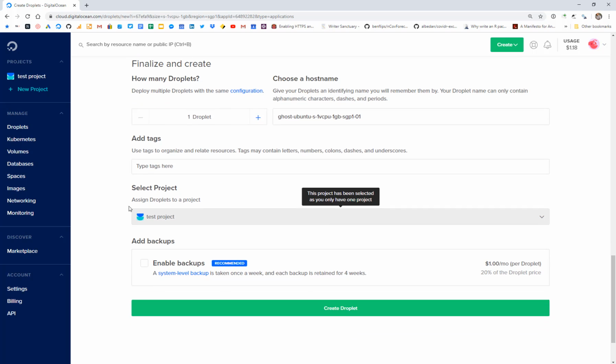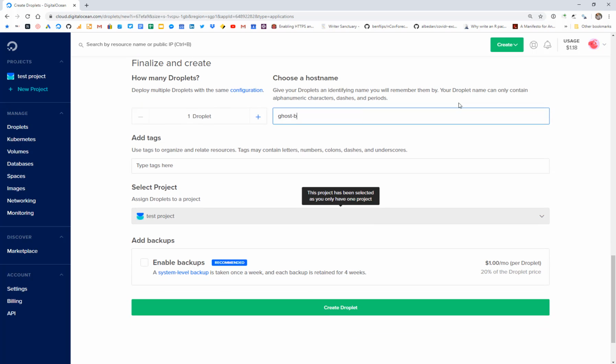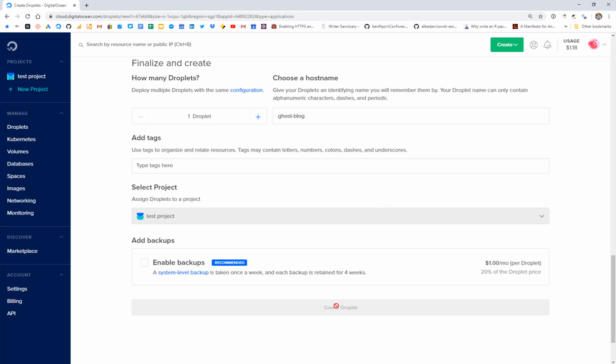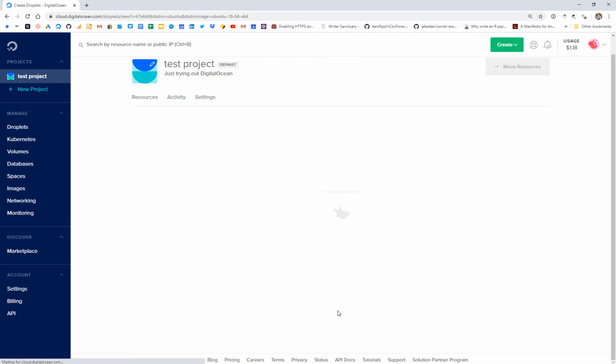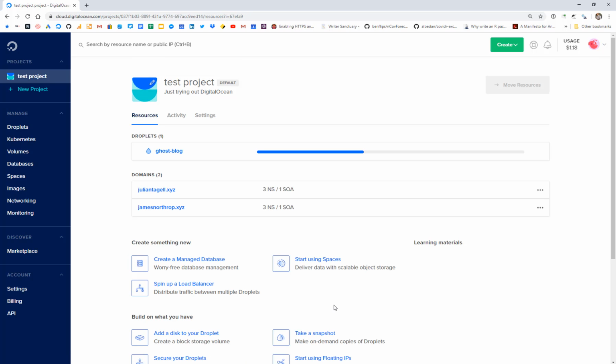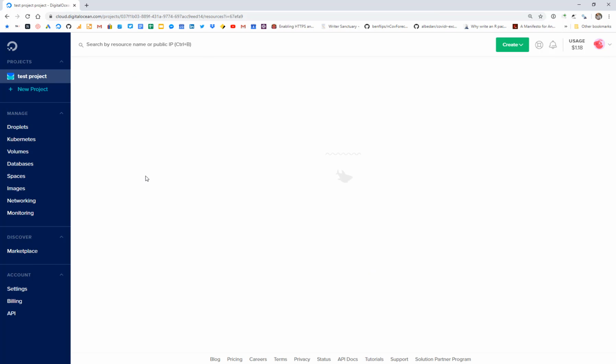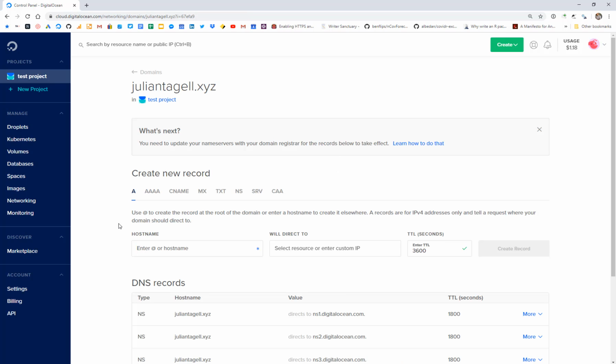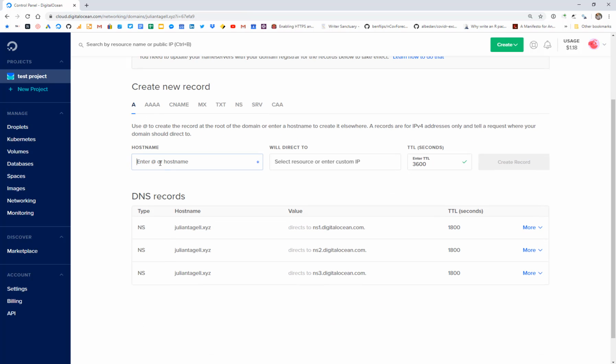We've already done the SSH key, and we're just going to rename it to something a bit more familiar, like Ghost Blog, and then create droplet. Okay, so now we're going to go to our domain, which in this case is juliantagil.xyz, and we're going to add an A record, which is just @. So that's the naked domain, and it's going to point to our blog. By naked domain, I mean not www.